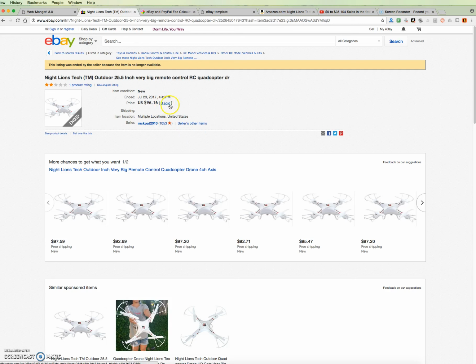Here, it's sold 3 times. You want to look for something that's been sold 4 times in the last 30 days. You want to only list those items. Then you'll get consistent sales throughout. So that's it.